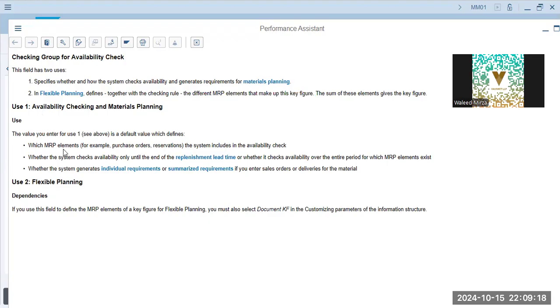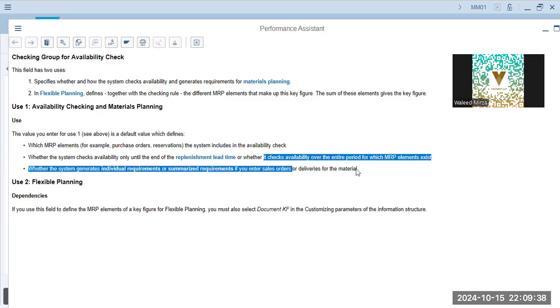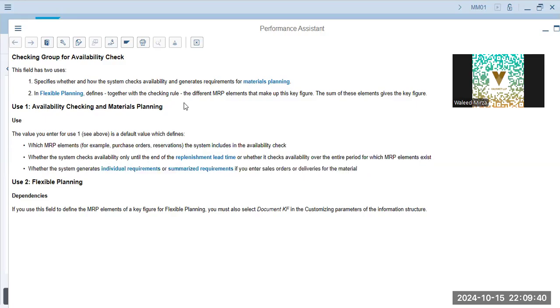It's basically used for material planning availability, which MRP elements, for example, purchase order reservations, the system includes in availability check. Whether the system checks availability only until end of replenishment lead time, whether it checks availability over the entire period for which MRP elements are used, whether the system generates individual requirements or summarized requirements, sales orders or deliveries for the material.